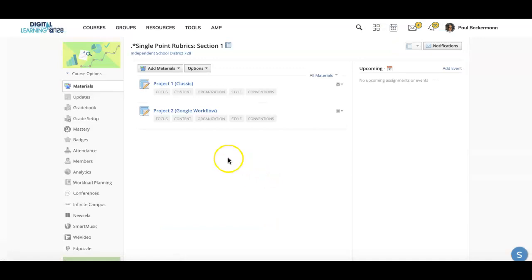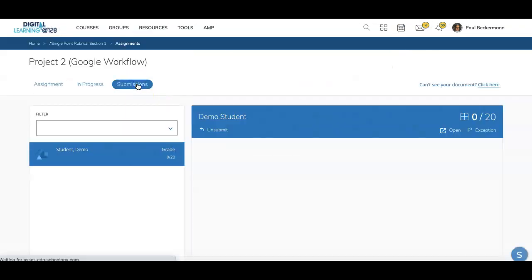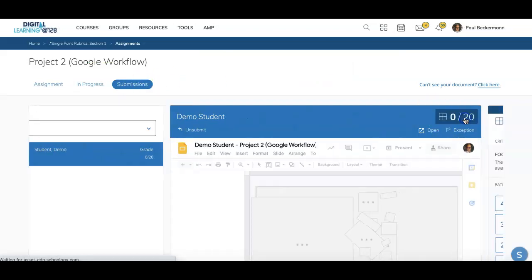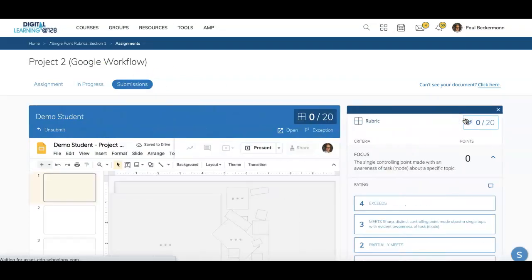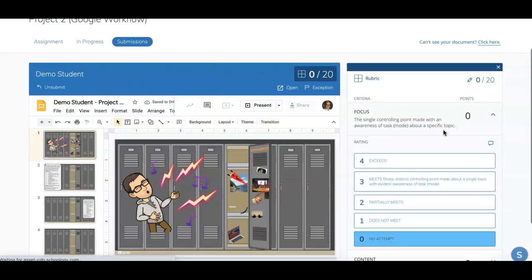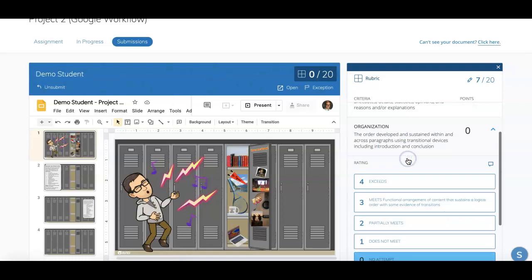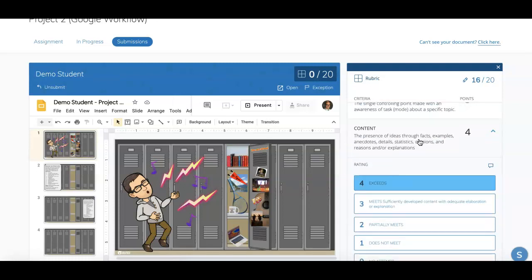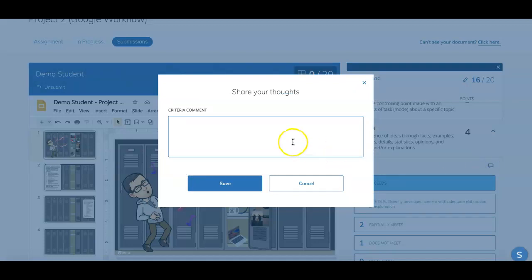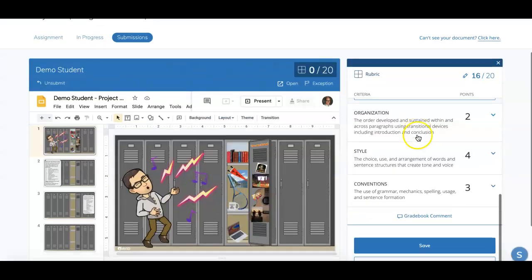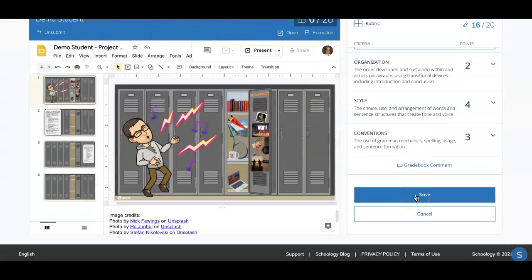The Google Workflow assignment looks slightly different. Here as a teacher, you would click on Submissions, click on the rubric icon, and the rubric will slide open from the right. Here you would come down and you would click the score the student has achieved on each of the criteria. Again, if a student has not achieved a 3, you will want to indicate how they've exceeded or partially met or not met the standard. I can click on the icon here for comments and type in the comment. When you're finished, save at the bottom.